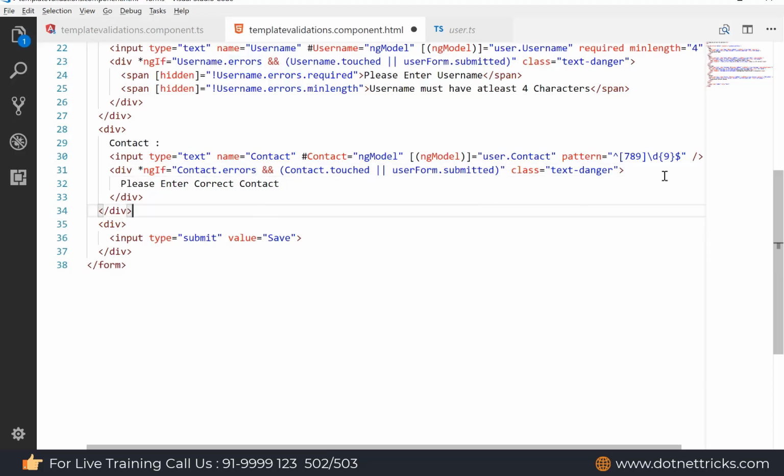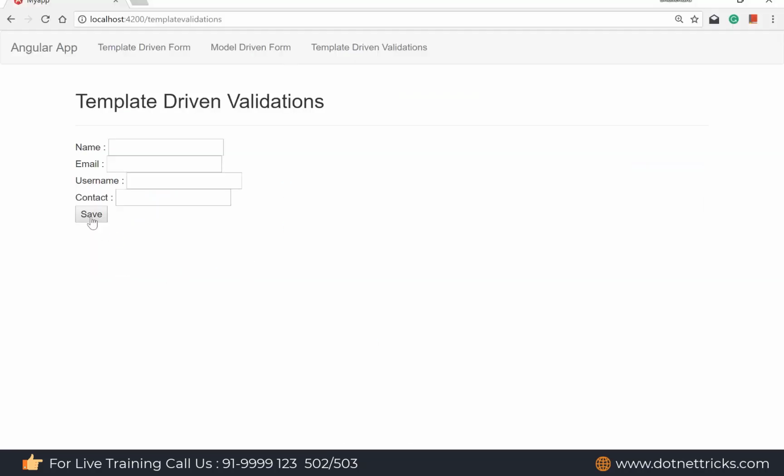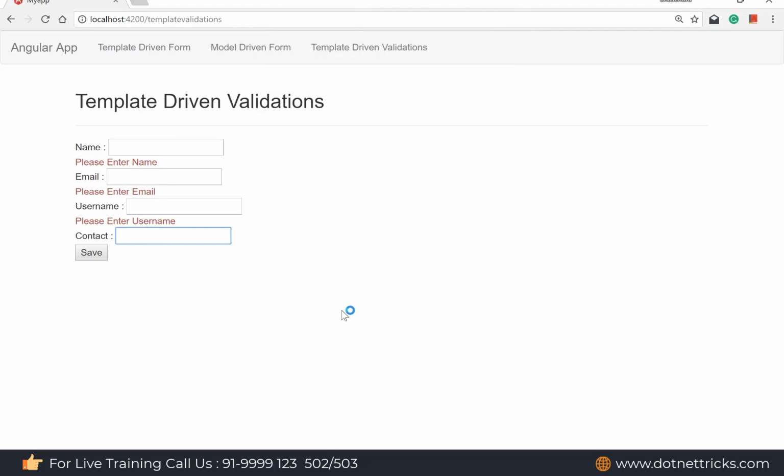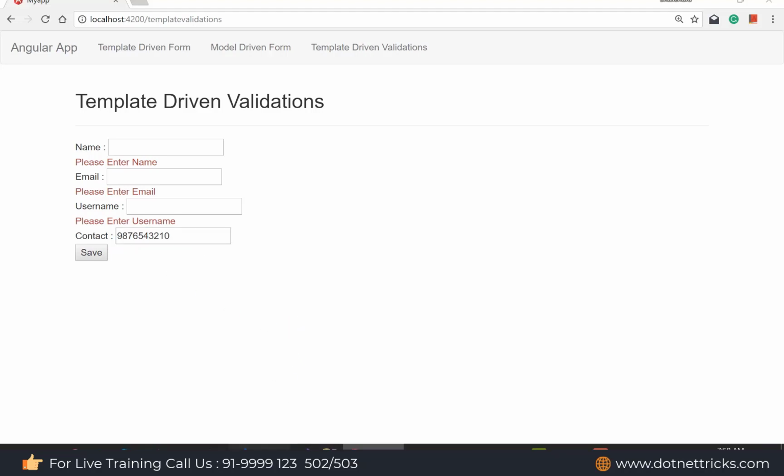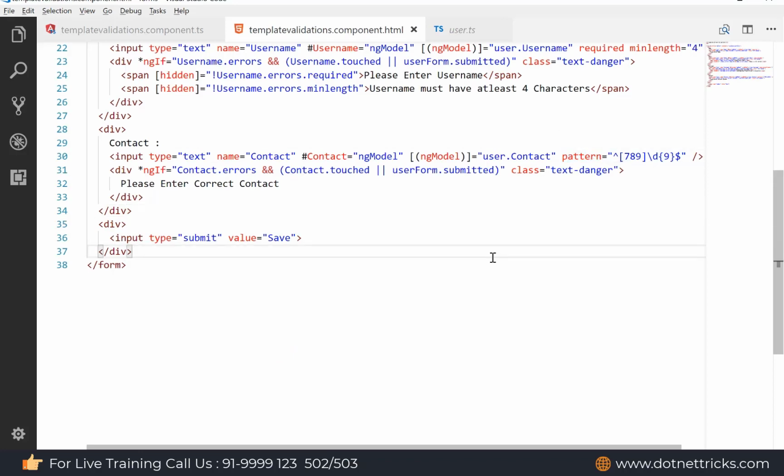Here I'm just checking for errors, but you can check for the specific error as well, like errors.pattern, for showing the error message. Let's see. Now if you click on the save button, it is not showing any error message for the contact number, but as soon as I enter a digit, it shows the error message, please enter correct contact number. So let me enter a 10 digit number. You can see there is no error message, but if I enter 2, it shows the error message because the first digit should start with 7, 8 or 9. We cannot start it with 2. But if I start with 7, it is working fine. If I start with 8, it is working fine, and 9, it is working fine. So in this way, it validates the regular expression we mention in our contact input control.